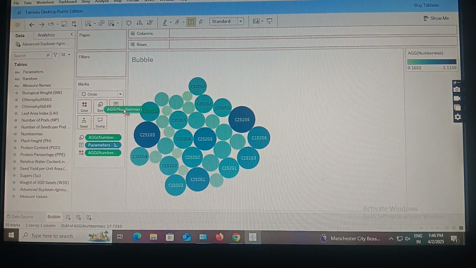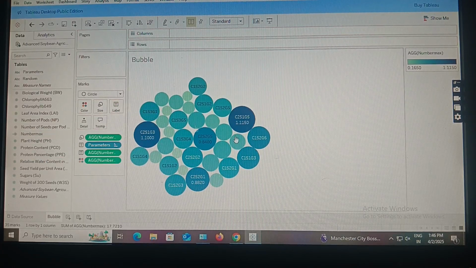If I drag and drop this calculated field in label, now the labels it's showing are 1.1150 this and 0.16. It will start from 0.16 and these are the labels 0.8820, 0.8400, 1.1100 and so many. This is the result of the calculated field.